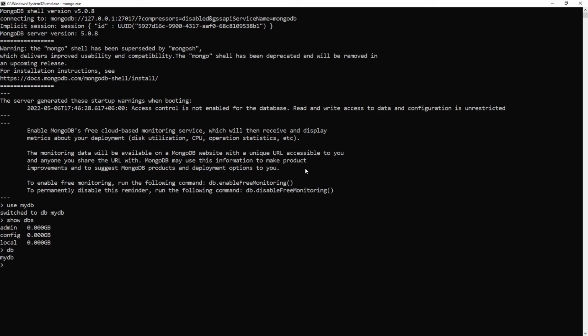We have selected our database. Now we will create our collection by typing db.createCollection function and pass the collection name. Here I am creating the users collection. We can also see our collection by typing show collections.